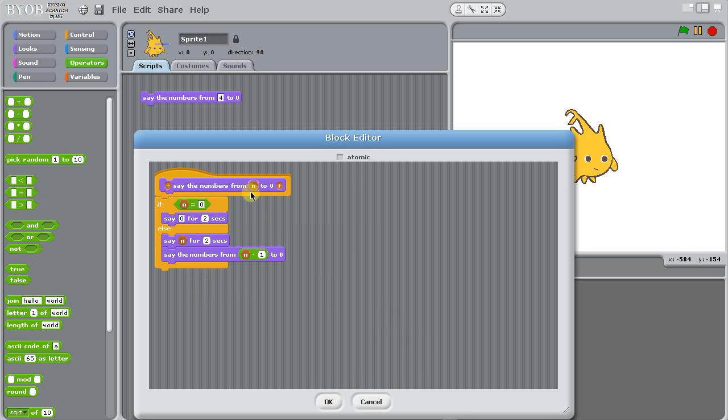Now, we don't have to just say things. We can also capture the results by adding the current value to the ones that come before that. So we're going to go build a reporter that adds up all the numbers from n down to, we don't need 0, because that's never going to affect anything, from n down to 1.